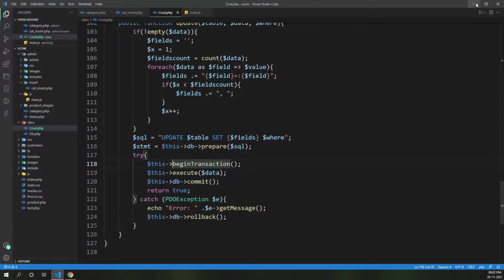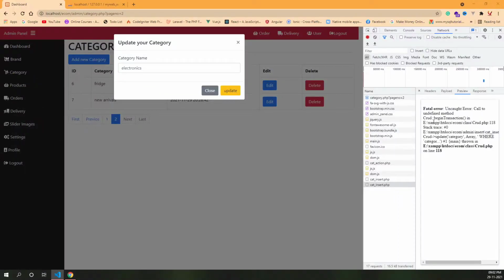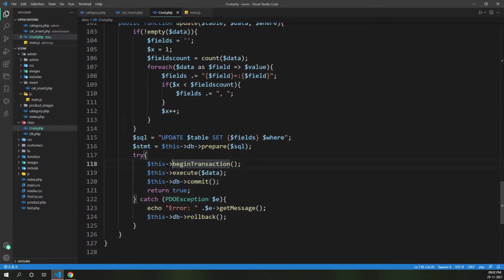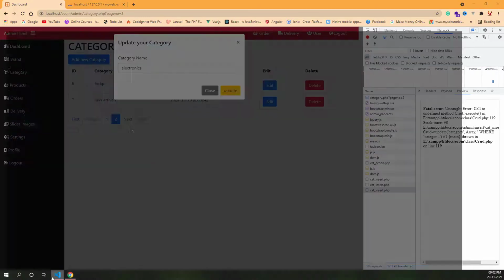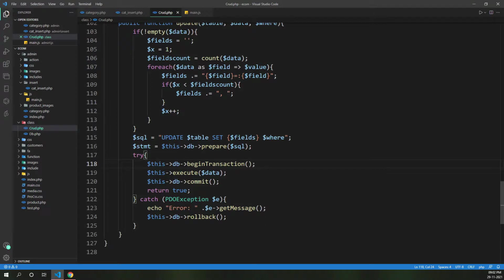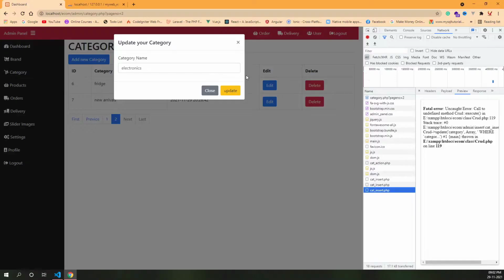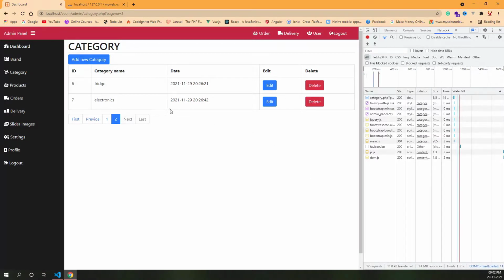Okay, undefined method. It's not beginTransactions. We need to pass the $db and begin the transaction with the database. So now let's check again. Click on the update. It's not execute. Why is it not executed? Because it's a statement. And just click on the update. Now as you can see, we got the result after this.